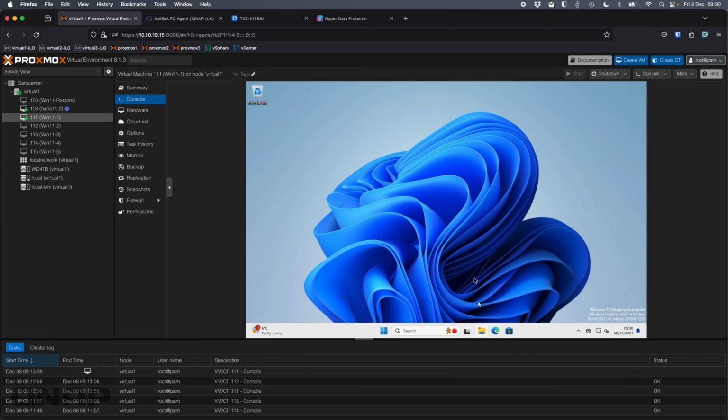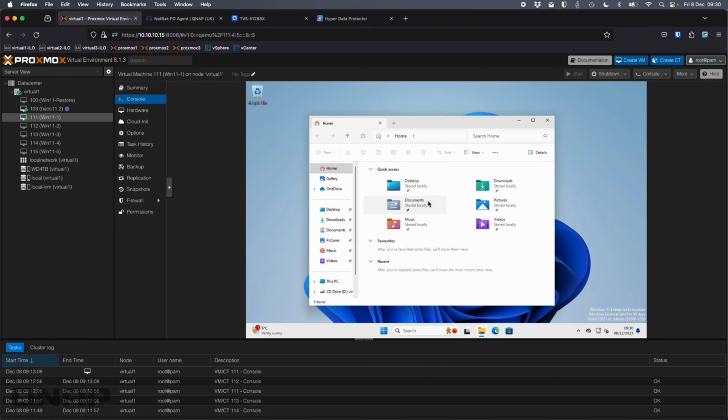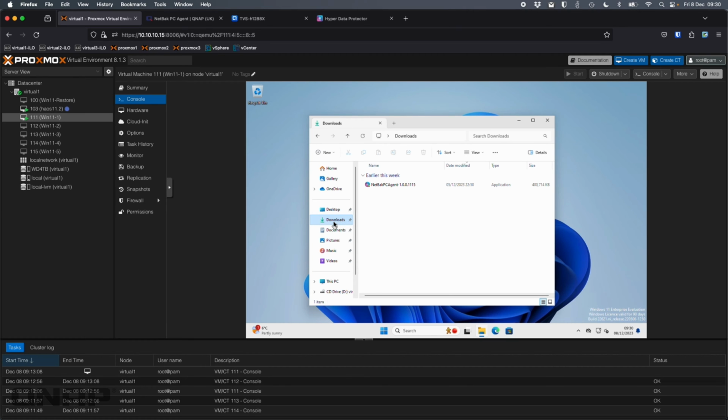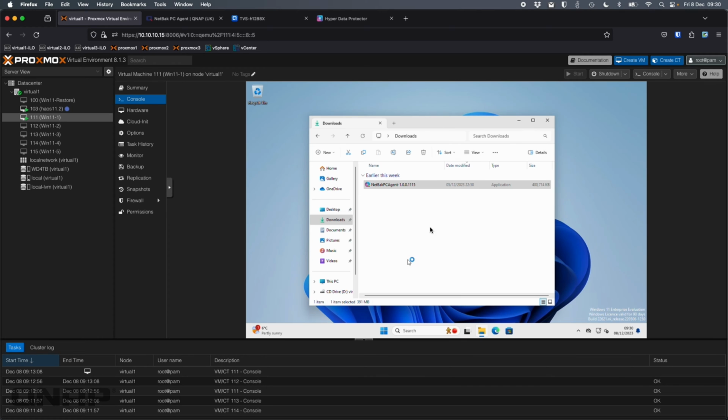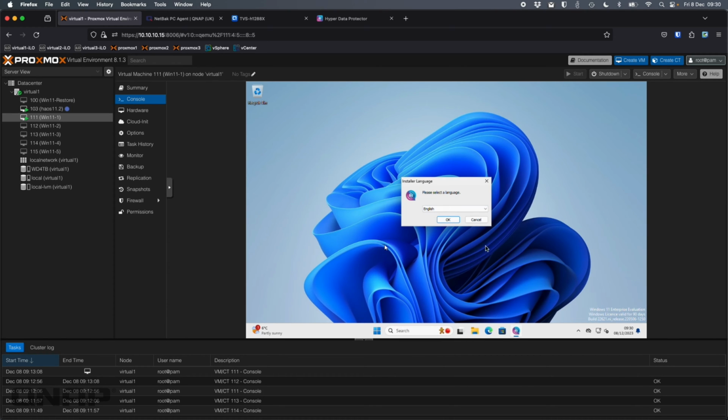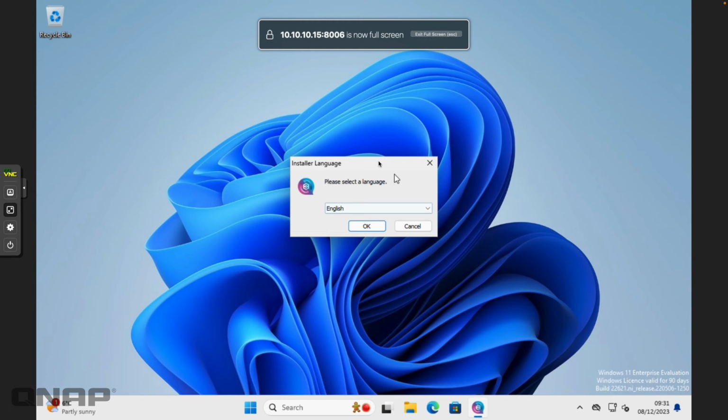So to speed this up, I have already downloaded the PC Agent, the NetBak PC Agent. It's in the downloads folder, but I've not installed it. So over here, I'm going to just double click on that. Yes, I'm happy for this to make changes, and I'm going to launch the app. So here's the app. Let me make this bigger so everybody can see it a bit better.